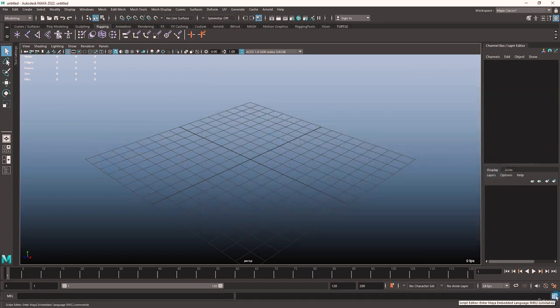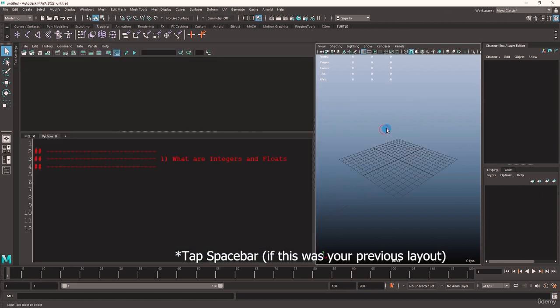Okay, I'm going to go down to our little icon in the bottom right. You can either open up a separate window, or like me, you can just open it up alongside your viewport.